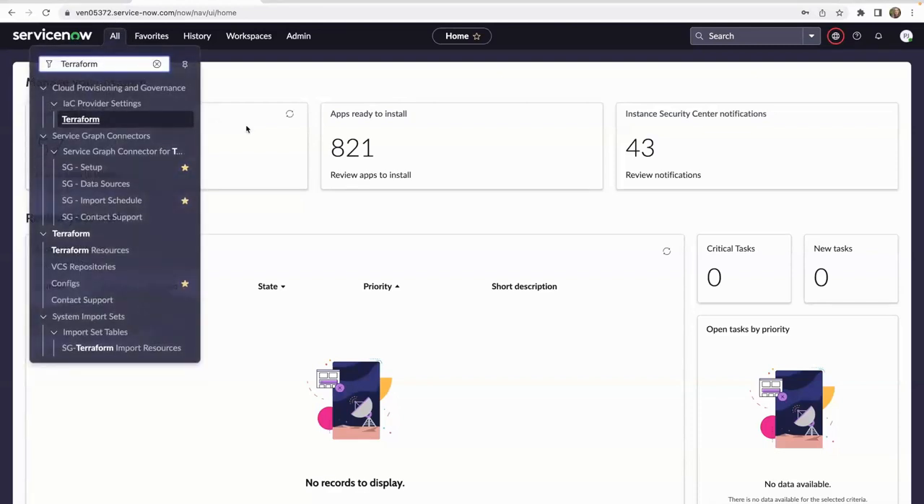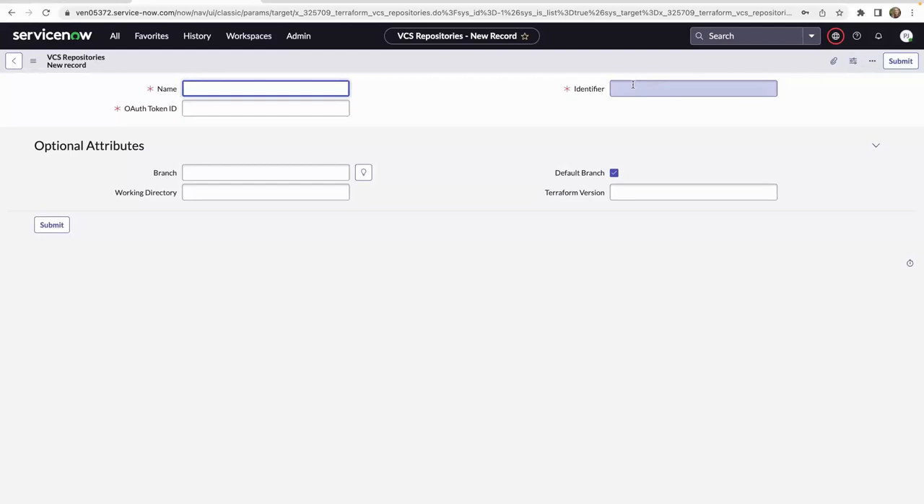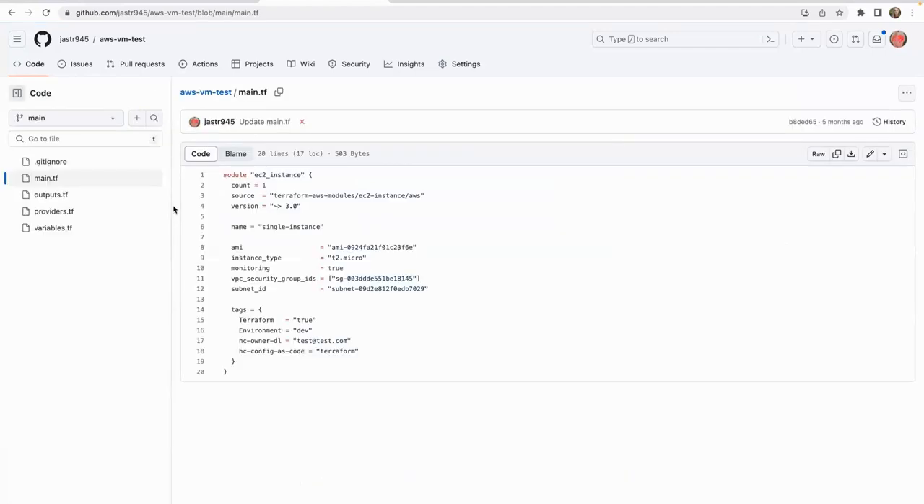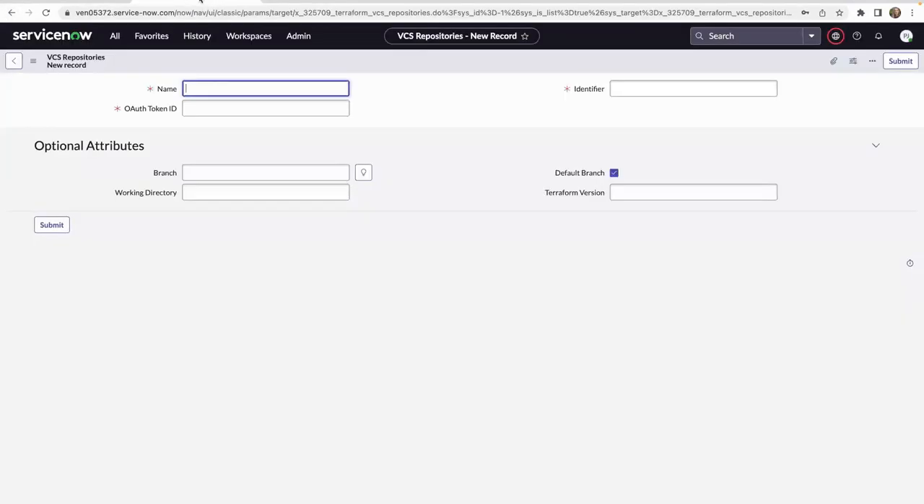The next step is to configure version control repositories. Navigate to VCS repositories and create a new record. You can have multiple repos listed here. Let's say I have a GitHub repository that builds a very simple virtual machine in AWS using Terraform. It can be anything, a Kubernetes cluster, a database, a storage bucket. Anything that can be built with Terraform can also be exposed as a catalog item in ServiceNow. I'll name it AWS VM.